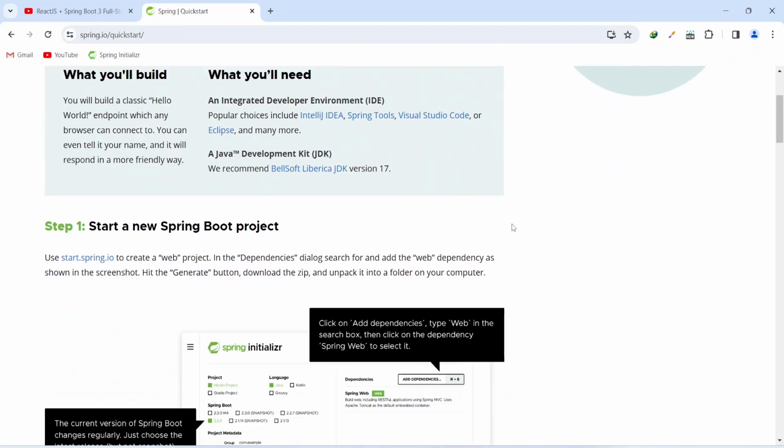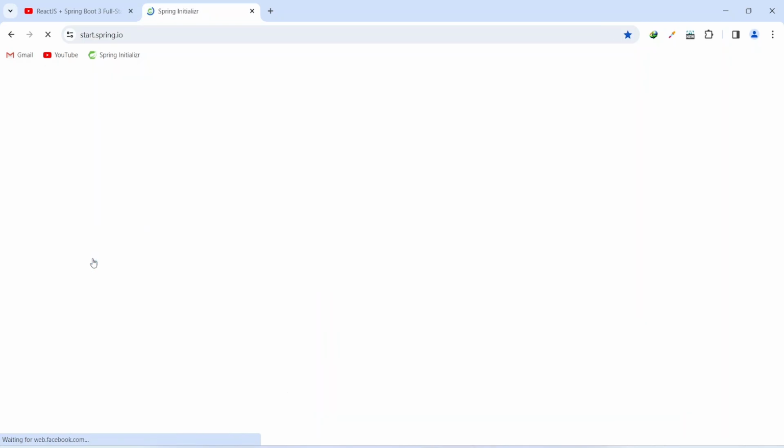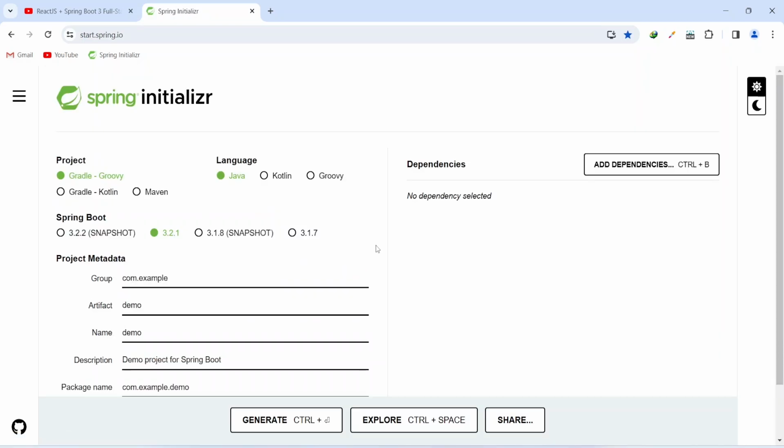On this page, as you can see, they gave a link to create a new web project. So let's click on this link, which is start.spring.io. And here we need to put the details of our project. For the build tool, we will select Maven. For the language, we will use Java. And for the Spring Boot version, we will keep 3.2.1 because this is the latest stable version.